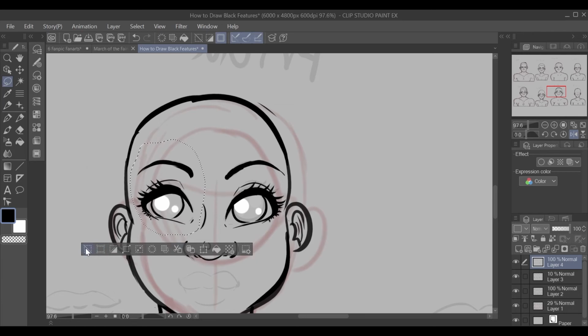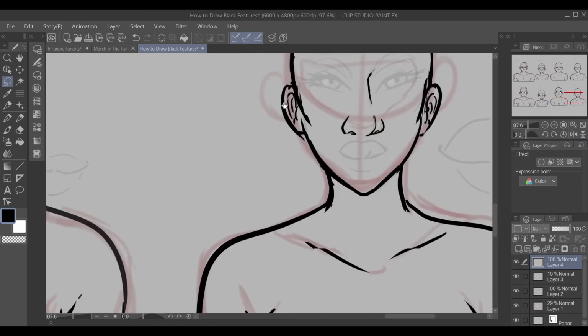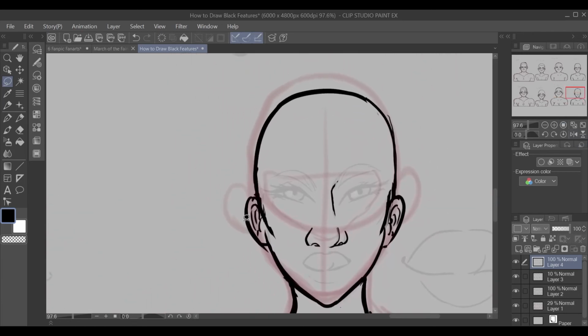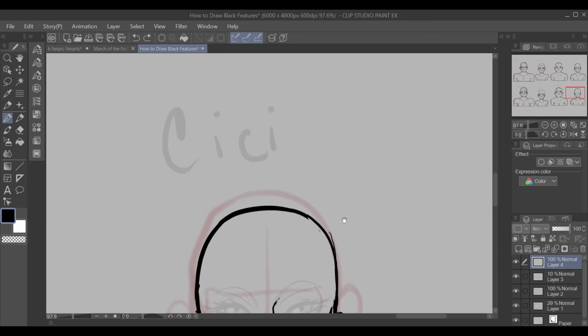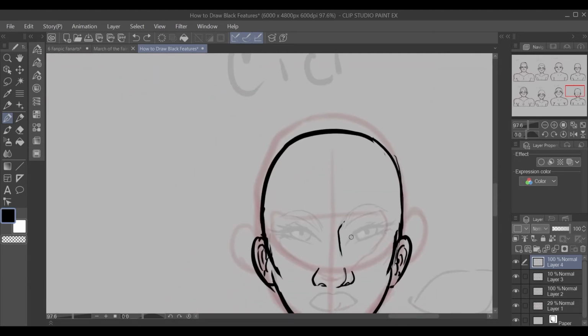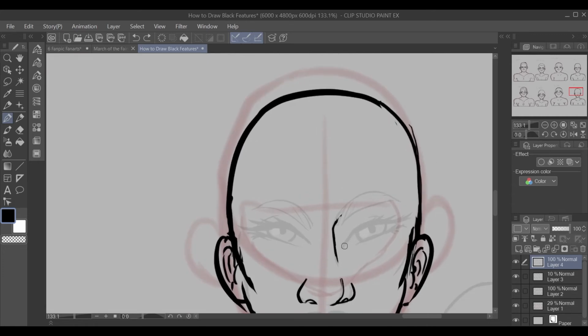Cece's another character that I could have given wide eyes, but I did a couple of wide eyes already, so I'm going to do a very thin line with a slight upward tilt. So for Cece, you can do a very tight box shape like that.